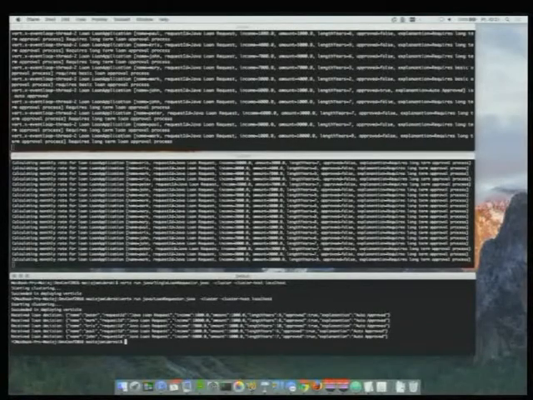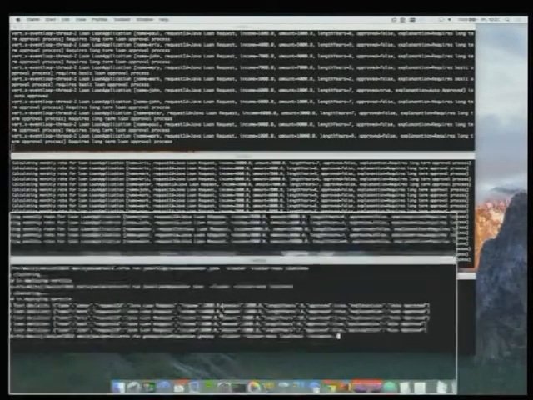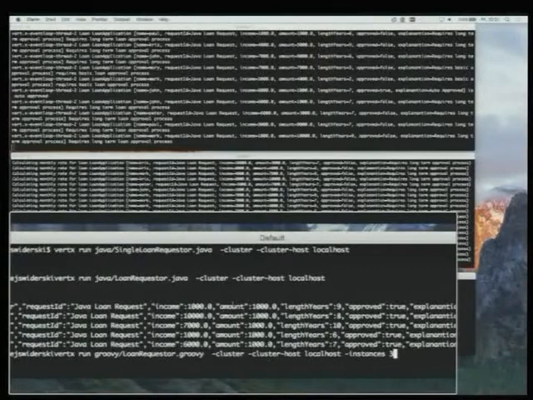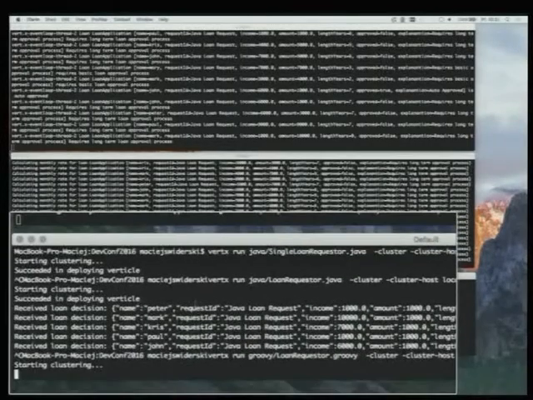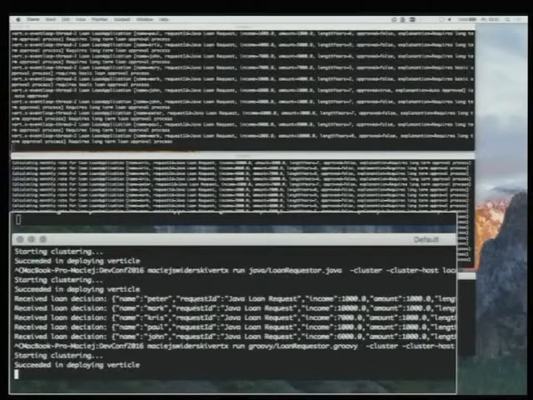Then we can stop this. And then if you are a Groovy fan, you can do the same with Groovy language. It will do exactly the same. But the thing here is that we want to scale it. So we just append instances and how many instances we want it to run. Because by default, it starts with single instance. So there will be just one guy sending every 2 seconds a loan application. But if we started with 3 instances, it should now send 3 loan requests every 2 seconds.